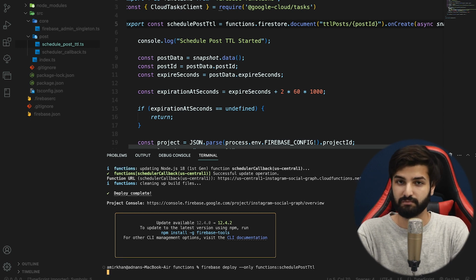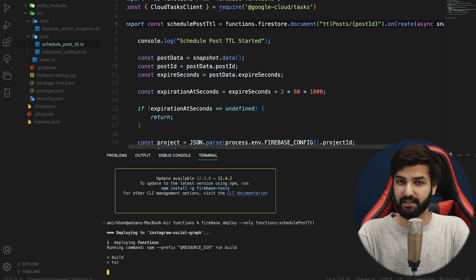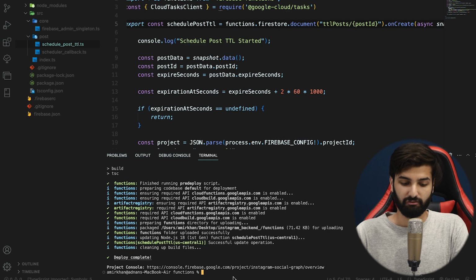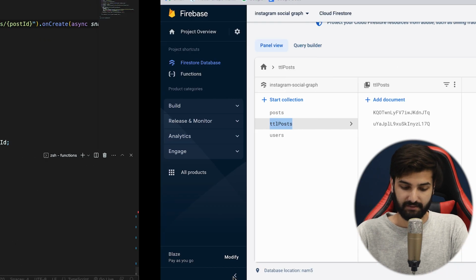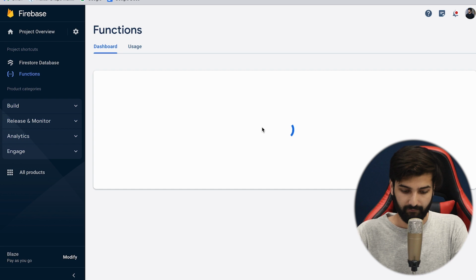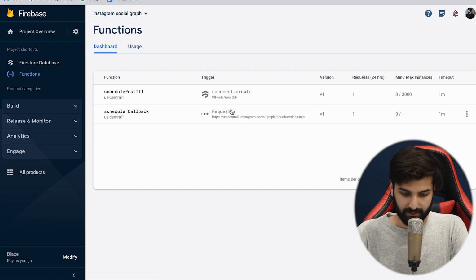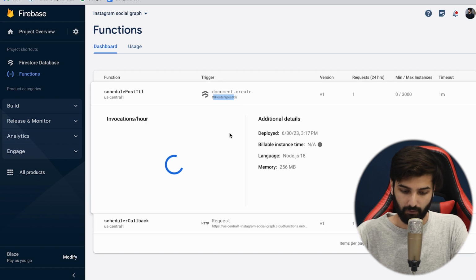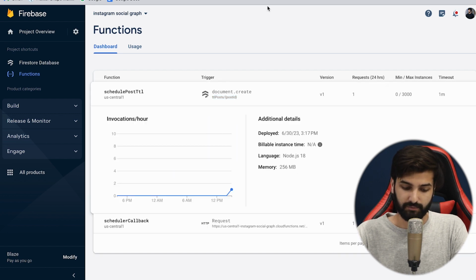Now we have to wait some time and the function will be deployed and we will be ready for going to the next test. So the schedule post TTL function is deployed again, and now let's go for checking the path in the Firebase. So we got in here, restart this, and we will see a path of TTL post and post ID. Now that seems to be correct.